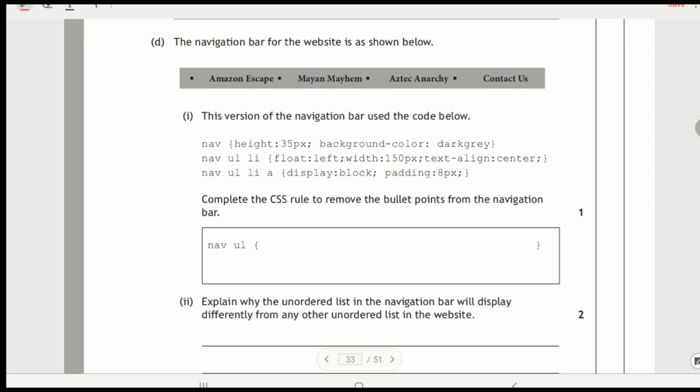So complete the CSS rule to remove the bullet points from the navigation bar. Well, it's already got the selector in for us, so that's quite nice. It's already scaffolded. And this was something that in the prelim quite a lot of people didn't get. list-style-type: none.